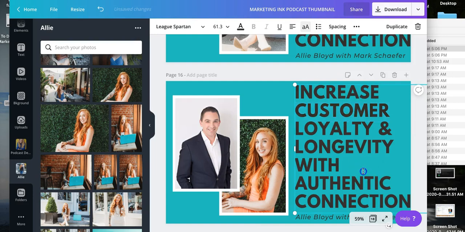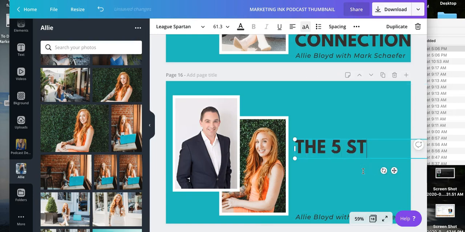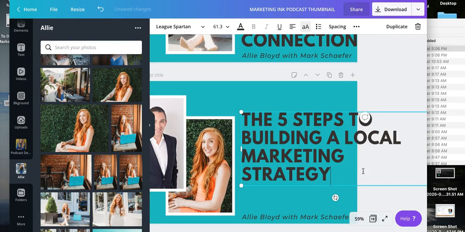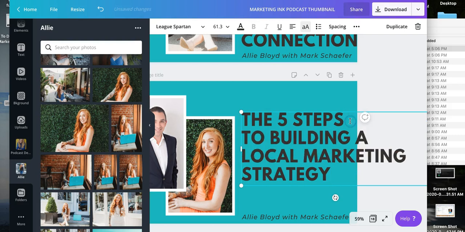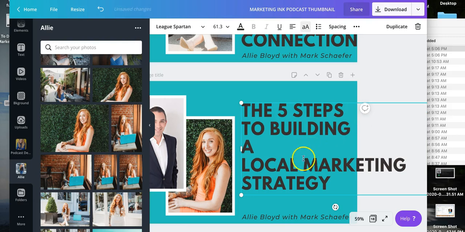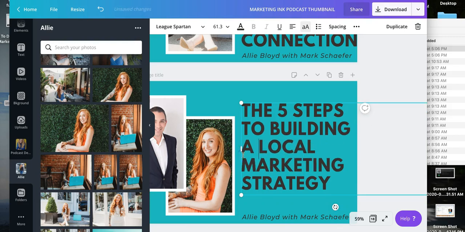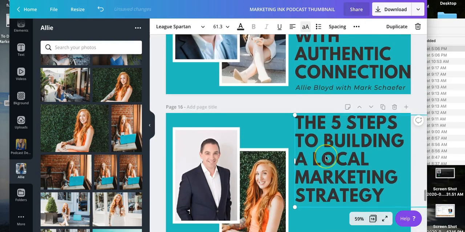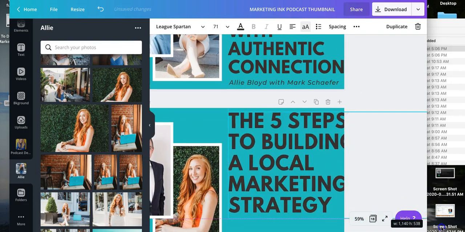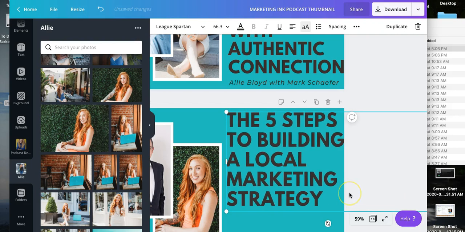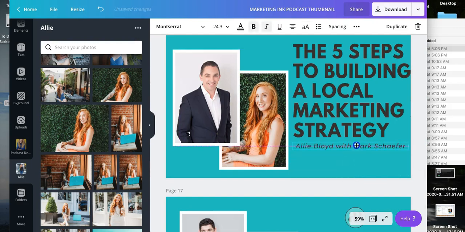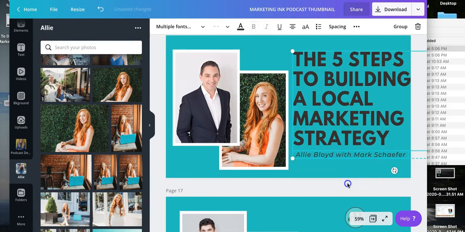All right, and we are going to call this the 5 steps to building a local marketing strategy. I'm just going to finagle this a little bit. And then I'm just going to see if I can make it a little bit bigger so that it fits within the other template I made. I'm going to move this around a little bit and we'll just call it with.